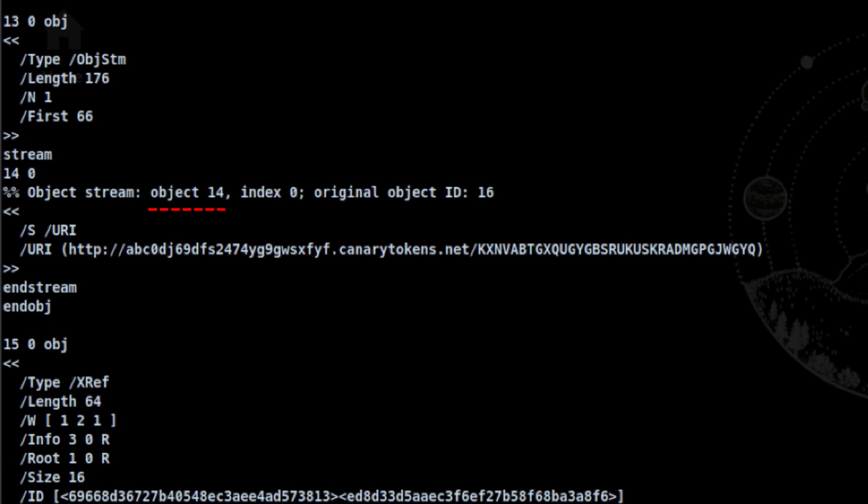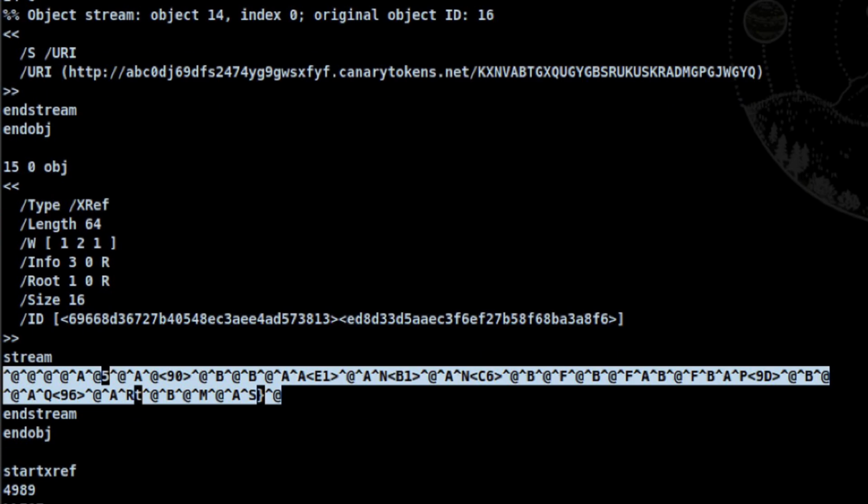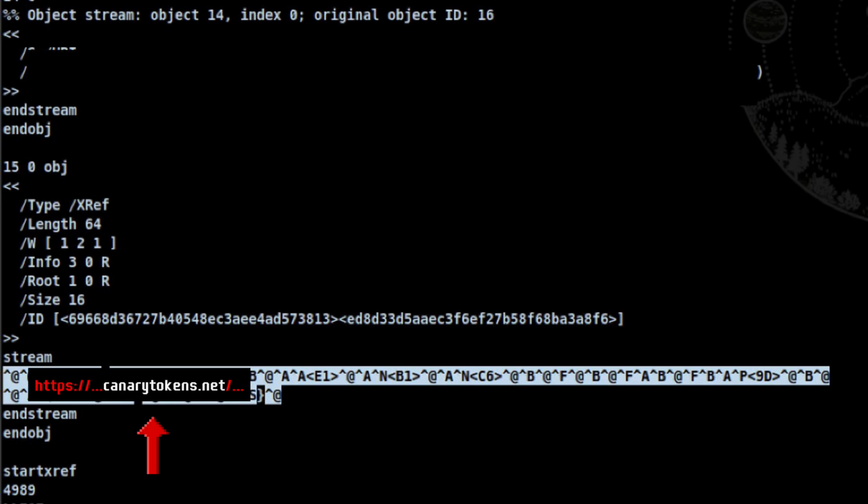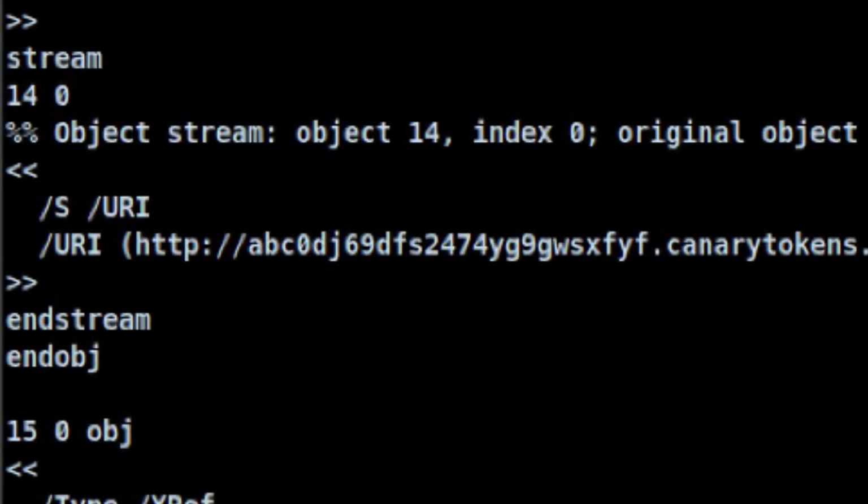In this case, this stream is being referenced from another one, which is object 16. If we look at the bottom, there is garbage data. This might be object 16, which is where the canary URL was originally embedded. So we are correct in our assumption that it is hidden inside binary data. But this alone is not enough to trigger the callback to the website. It is just setting the link to the URL.